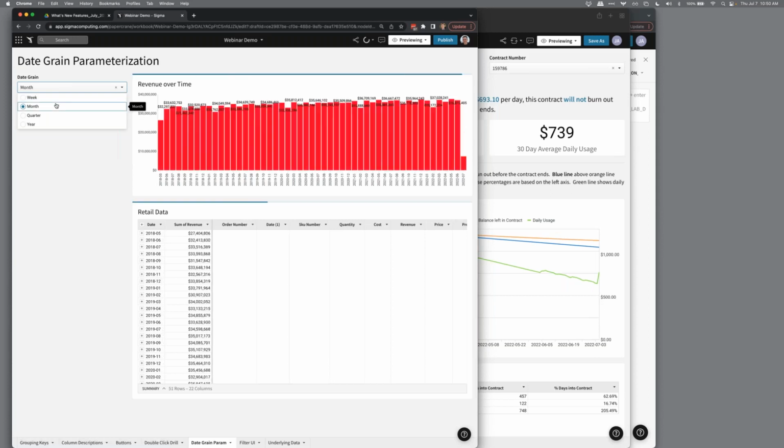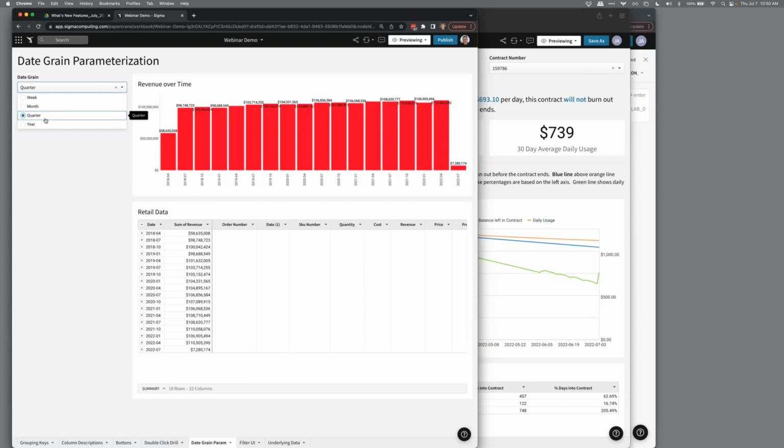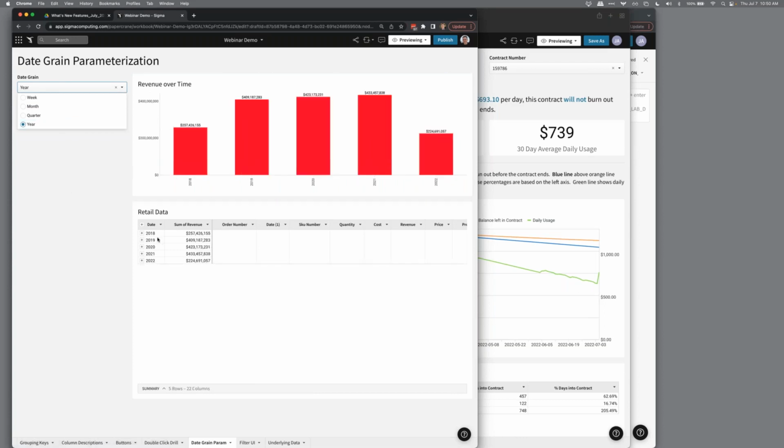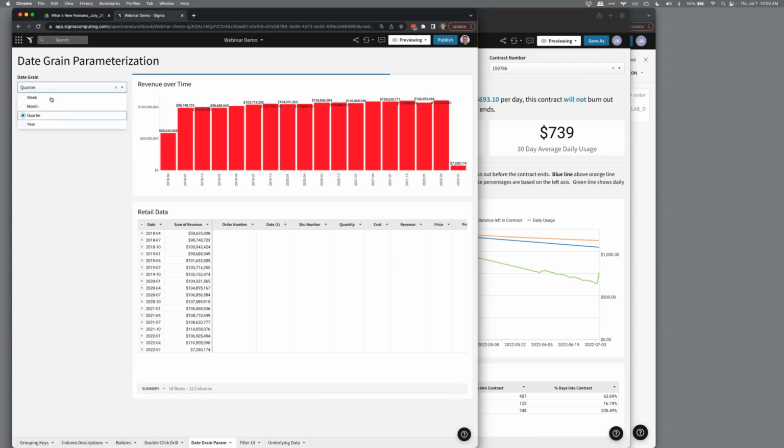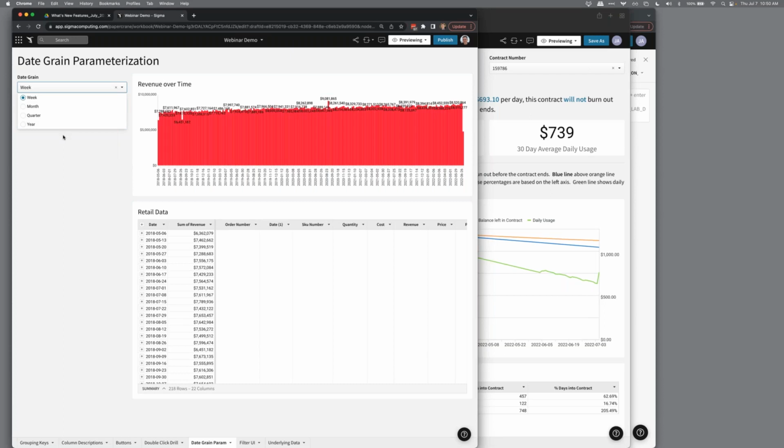So let me show you what the end user functionality looks like. Here I am changing it. You can see the table, it's changing the grain. Now it's at the quarter level. If I change it to year, I just see a few bars and a few rows here. So we've had this capability for a while, but the way we're doing it is very different now.